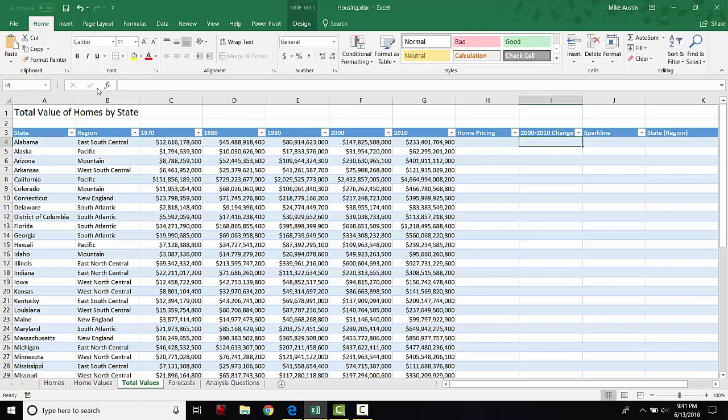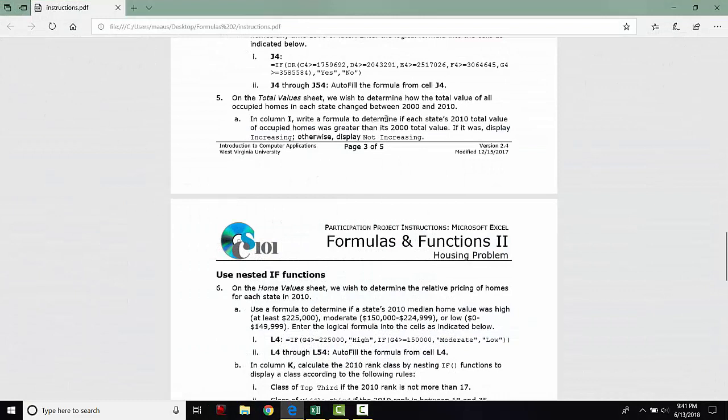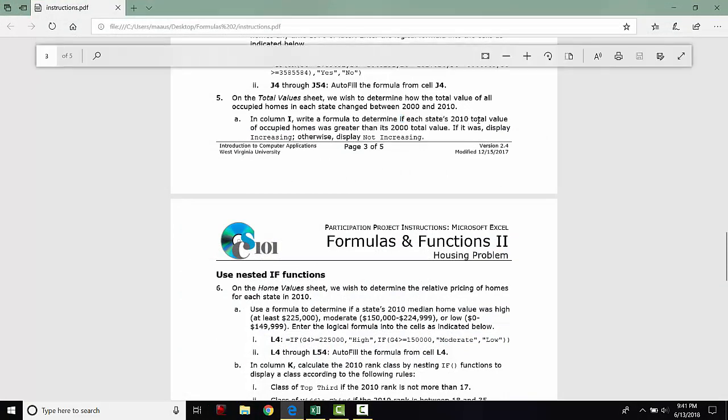So for that, we're going to use an if statement. And you can kind of tell from the instructions because it says determine if each state's 2010 total value of occupied homes was greater than its 2000 total value. And the condition to display, like what we want to display as a result if that expression is true, is increasing. If it's false, we're going to display not increasing.